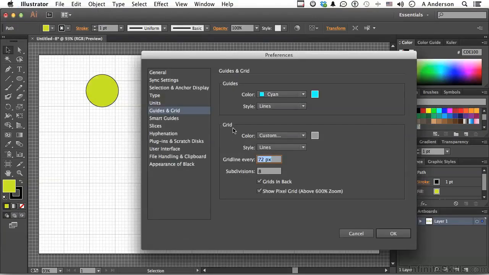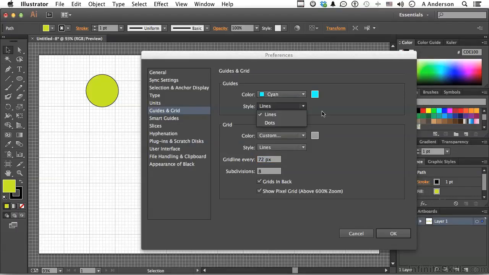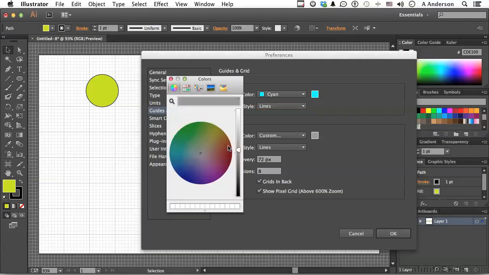Now in here, down here, here's Grid, here's Guides up here. You can do kind of the same thing. Change the color of the guides and change from lines to dots if you want to. Down here you have a little bit more. For example, I want that grid a little bit more pronounced, darker. So I'll make it a little bit darker like that. That's fine. Close this out.